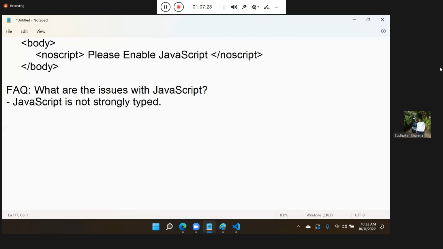JavaScript is not a strongly typed language. That is one bigger problem with JavaScript. Strongly typed means there is no data type restriction in JavaScript. That is the biggest problem with JavaScript.